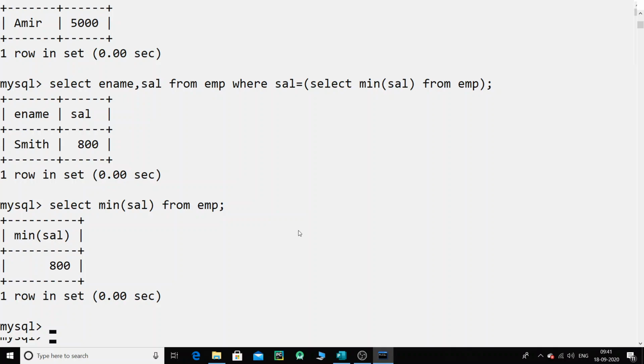Okay, so now we are done with max and min. Then you can calculate the sum of all the salaries. What is the total salary that I'm paying to the employees altogether? So how much total salary is going from the company to the employees?